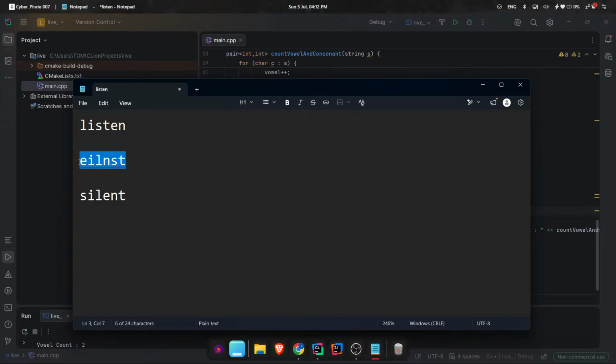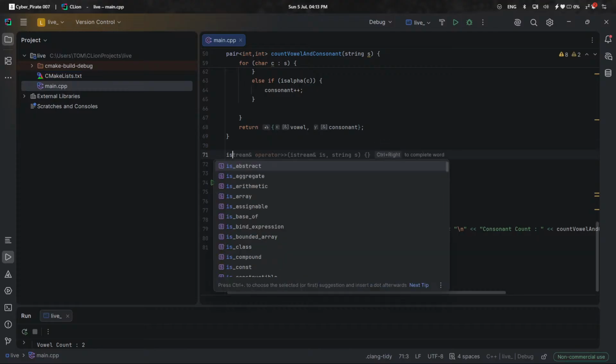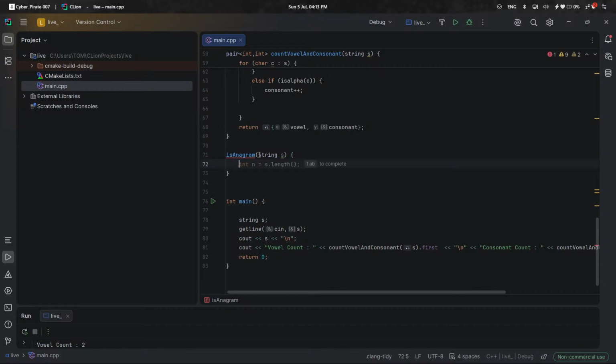So let us copy this and paste this. So here we can check whether these characters are the same, and if they differ, we can simply return false. So this is the first approach we are going to do. We are going to first sort it. So isAnagram, it should return boolean.